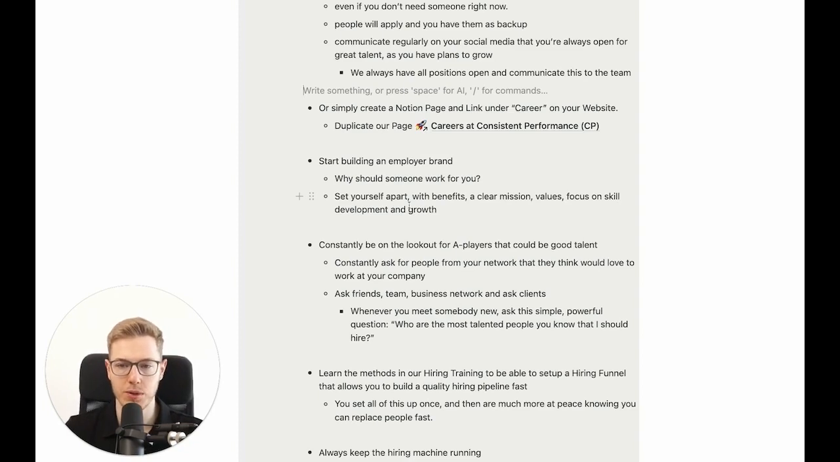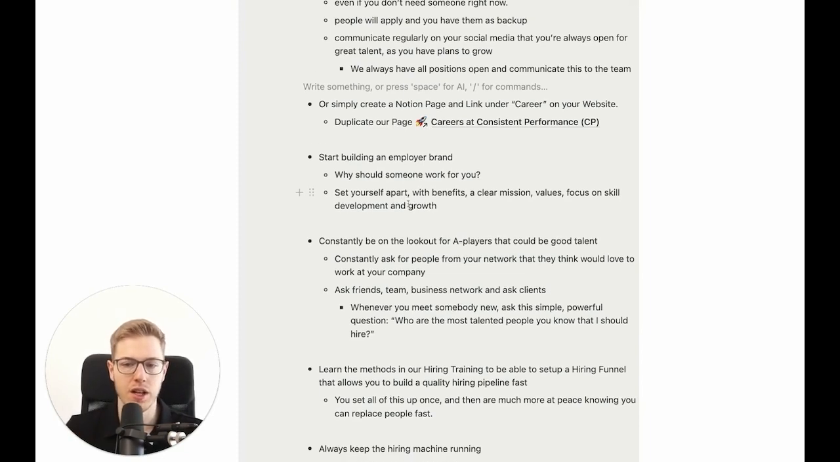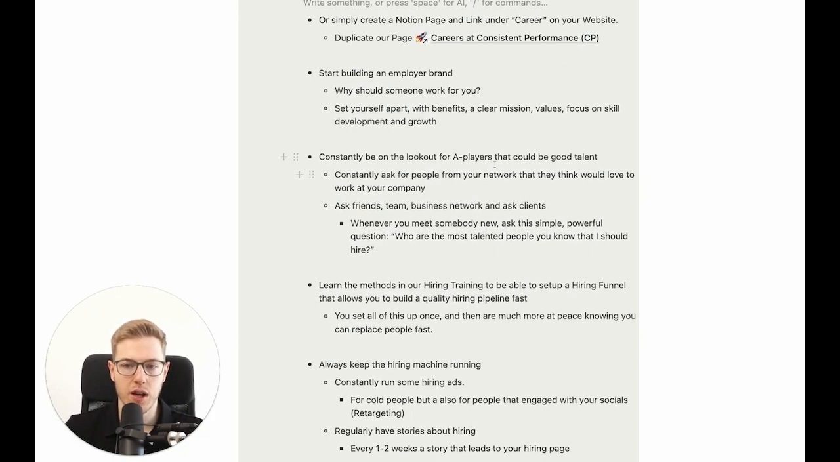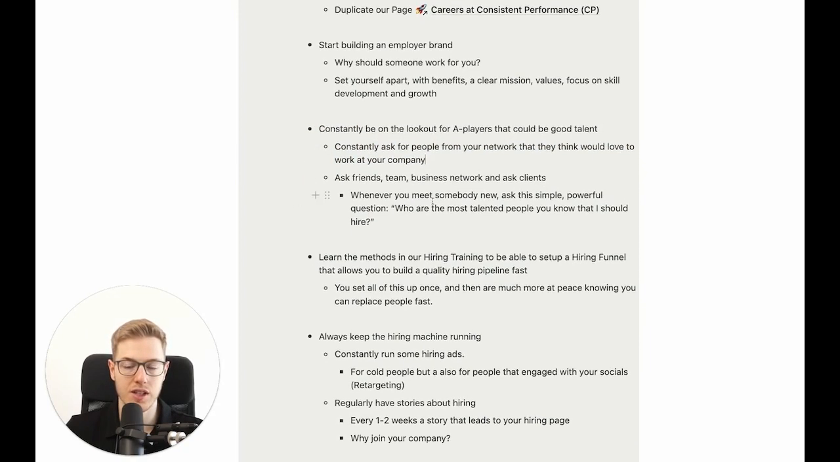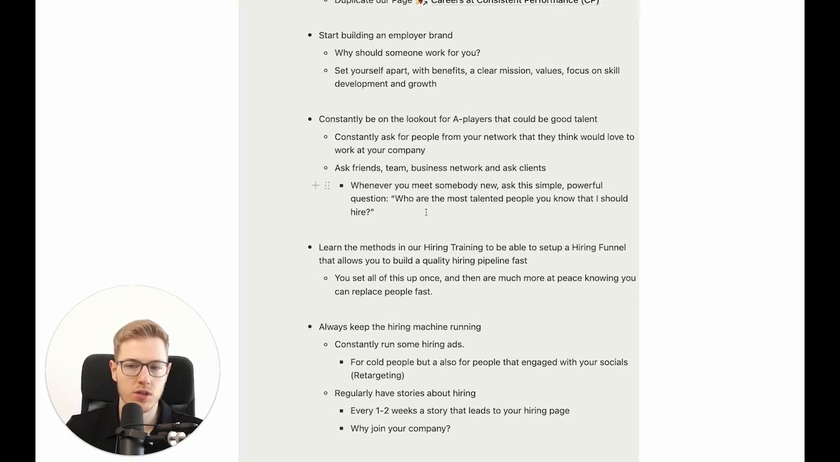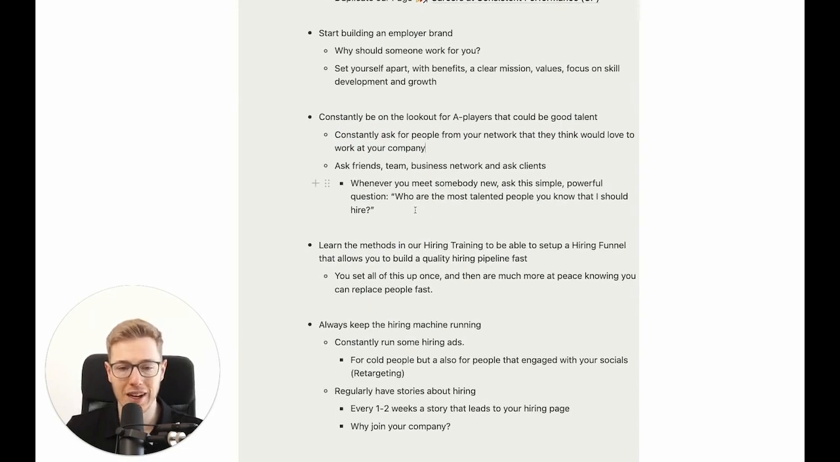Okay, of course, people want money. People want also to develop their skill, want to do something that's in line with their talents, and want to grow. That's usually the key concepts. And constantly be on the lookout for A players that could be good talent. Ask people from your network if they know someone that they think would love to work at your company. Ask friends, clients, team, business network, who are the most talented people that I should hire? Ask that question once you are at conferences and so on. Who is looking for a position? I need more talent. Always have that mindset.